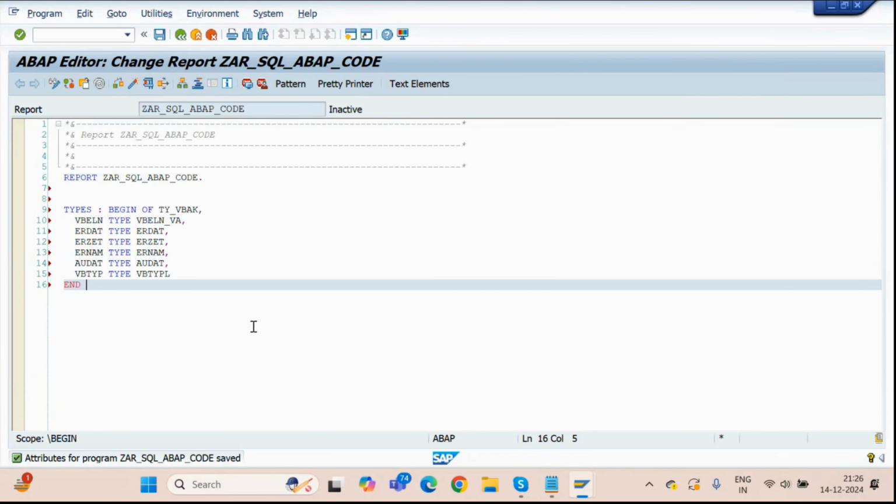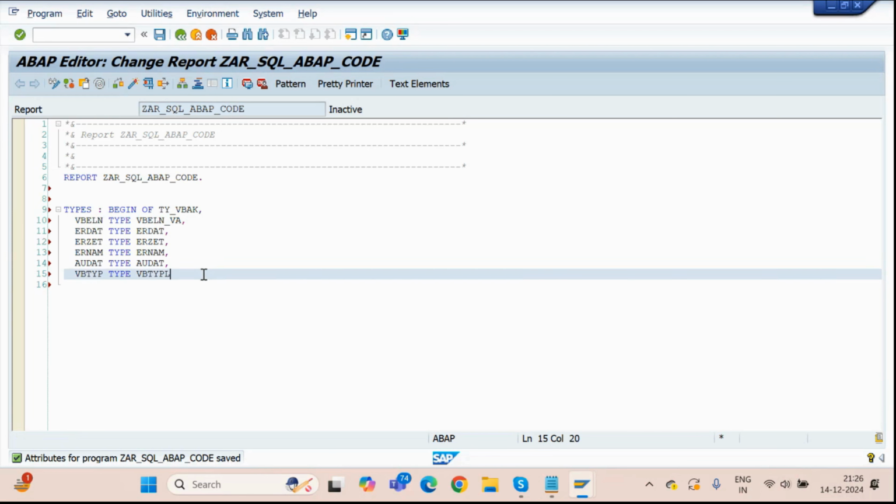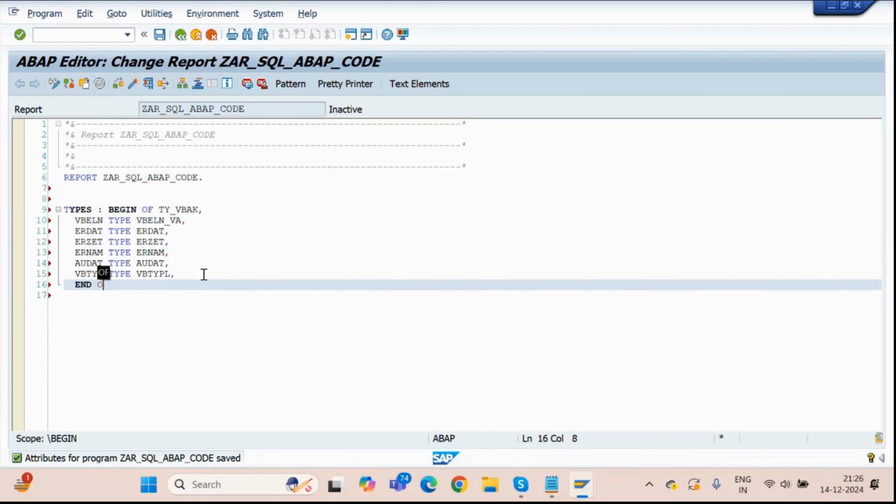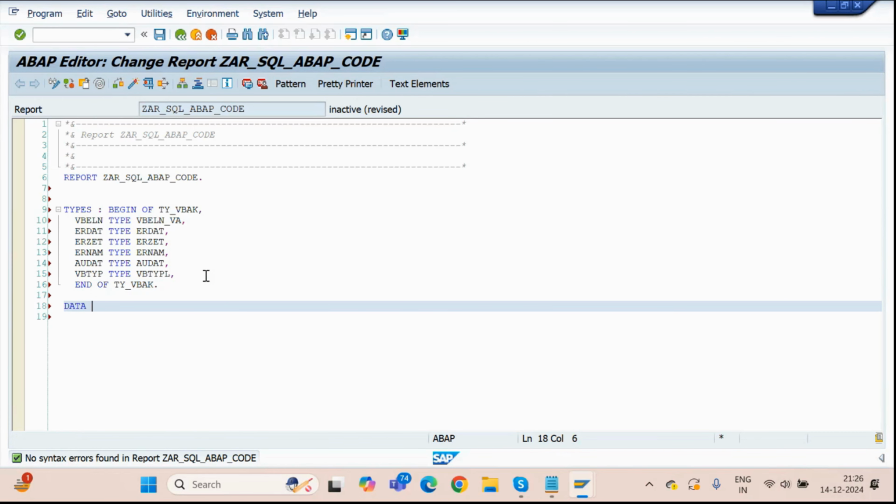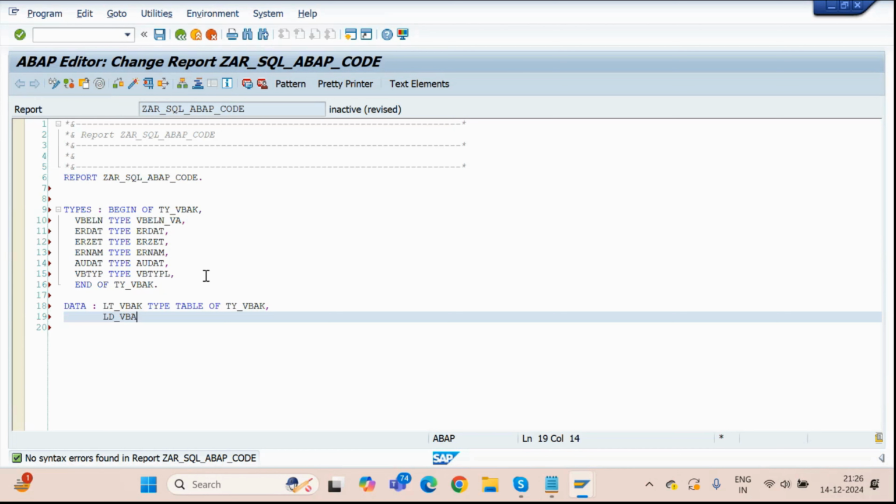And I will end with end of TY_VBAK. Perfect, no error. Then I will define my internal table. LT_VBAK type table of TY_VBAK. Its work area, LS_VBAK, type TY_VBAK. Let's check for syntax. No error.